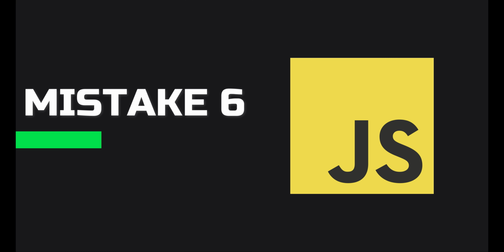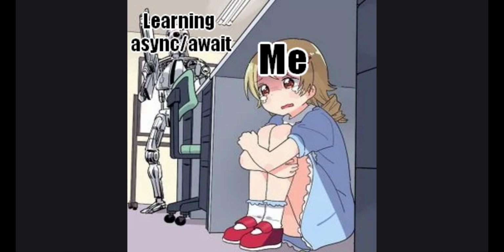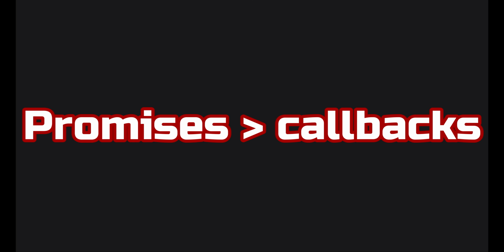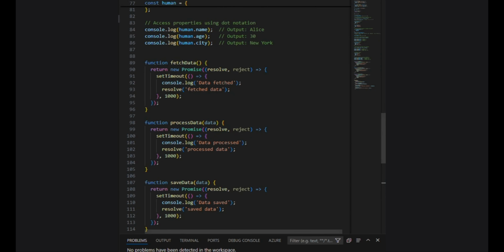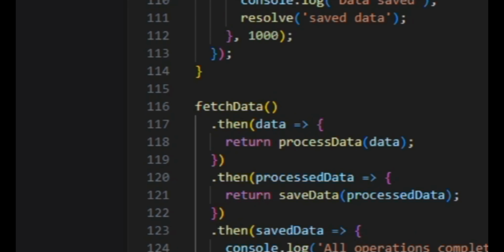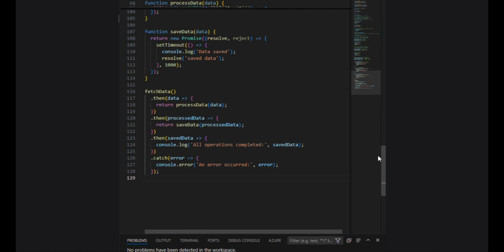Number 6, not using promises. Asynchronous operations are a big part of JavaScript. Promises can help you handle asynchronous code more effectively than callbacks. They make your code easier to read and manage. Instead of nesting callbacks, you can chain .then methods, making the flow of your code much clearer.